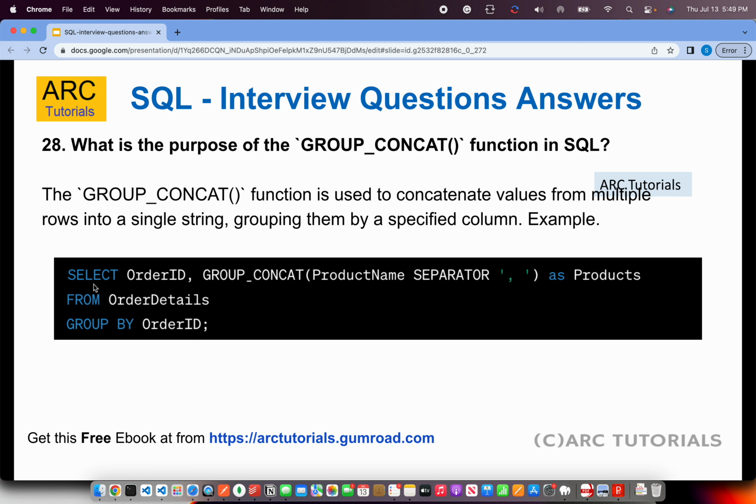So take an example here. Select order ID, group_concat product name, separator is comma. That means whatever values you are bringing into a single string, separate them with a comma, as products from order details group by order ID.